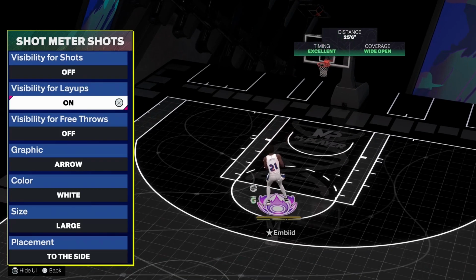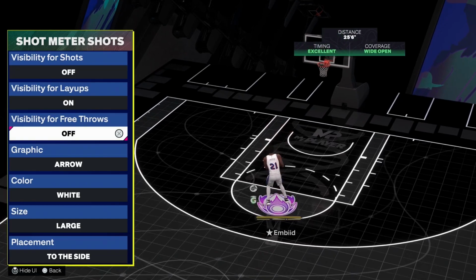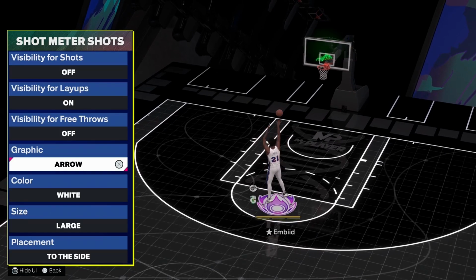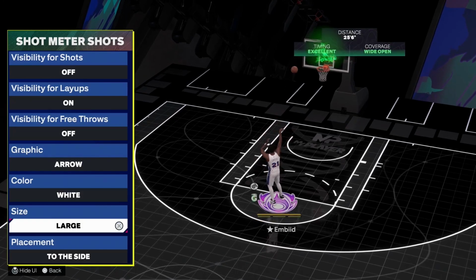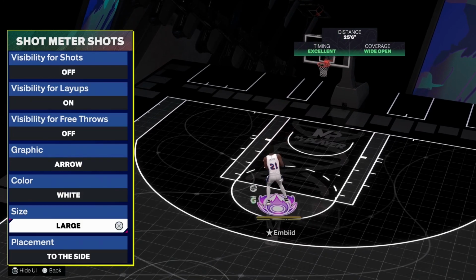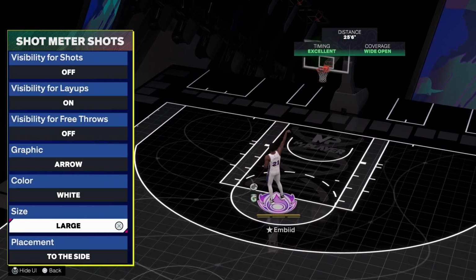Visibility for layups, I do have this on right now, but I do plan on turning this off. And then visibility for free throws, you also want to make sure you have this off. Same thing goes for these other settings at the bottom, all personal preference, but I do recommend setting the size to large so that it's a lot easier to see when you're using your dunk meter.